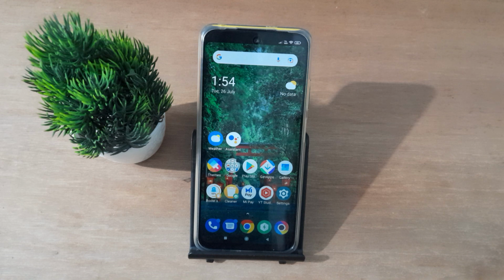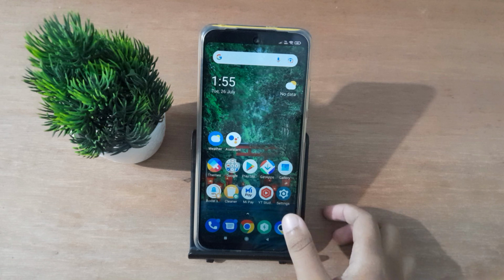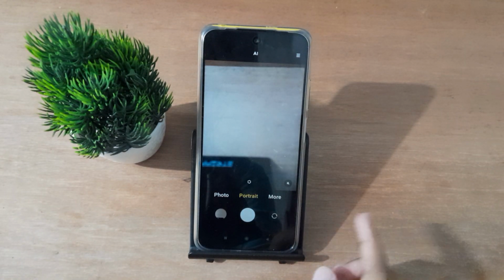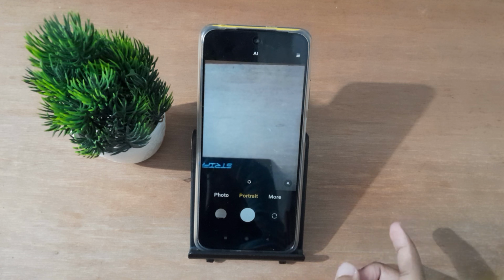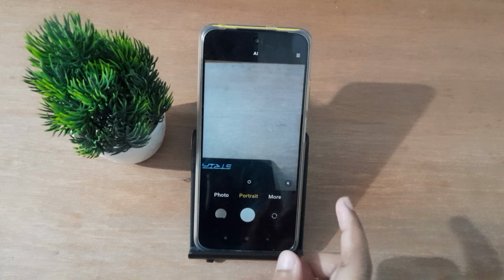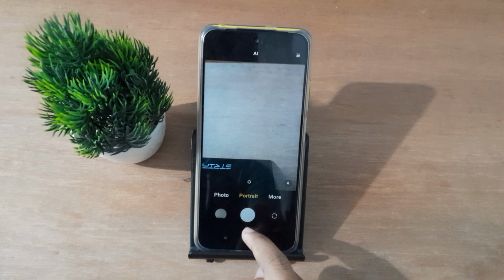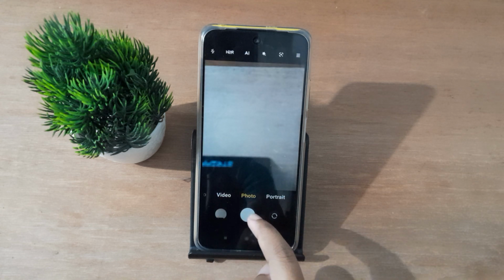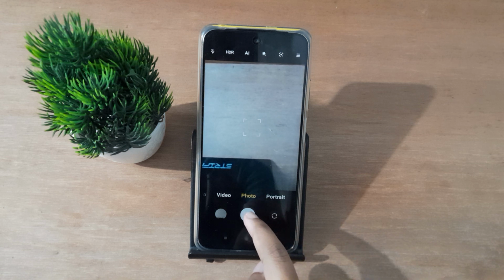Okay, so let's start the video. First of all, you have to open the camera. Then from here you have to click on portrait. Okay, after that, what you have to do here is try to click a photo. Here I have tried to click a photo, and I have clicked with the photos also. Here I'm going to try to click with the photos.